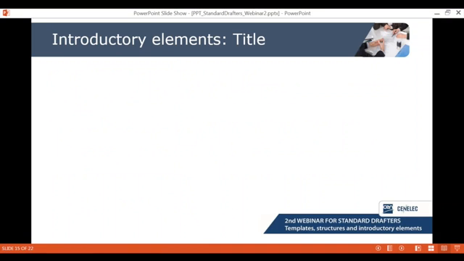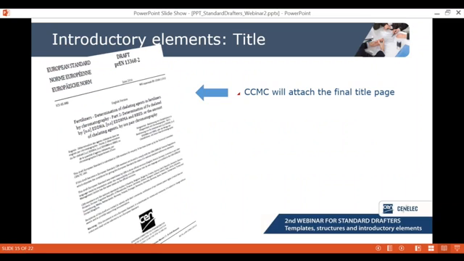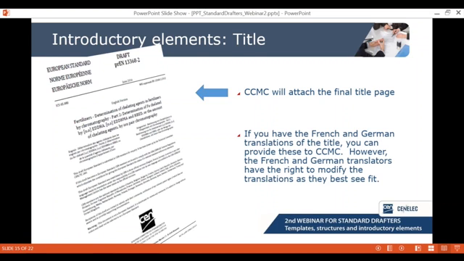The title page is actually provided by CCMC and will be attached to the document. In the title page, you will have the English title, but if you do have the French and the German title, you can provide them to us. But you have to know that we will send the draft alongside with the title to our translators in DKE, DIN and AFNOR, and they might come up with another proposition for their title.